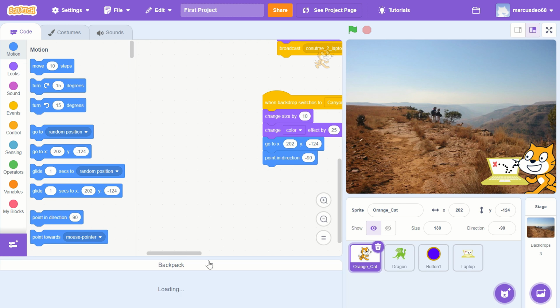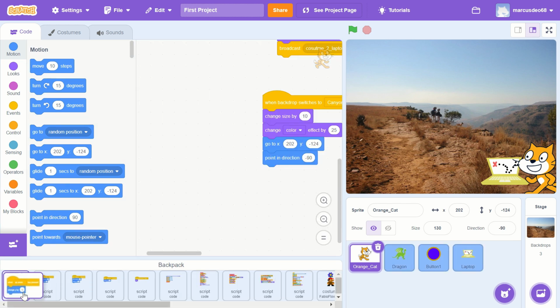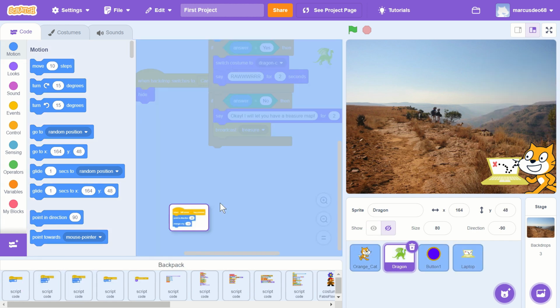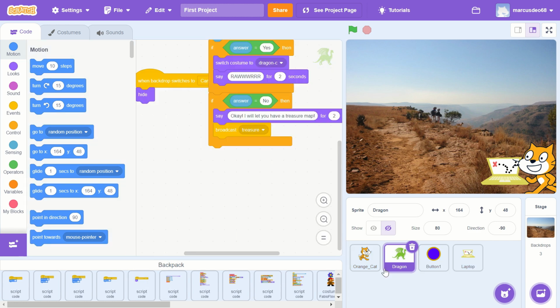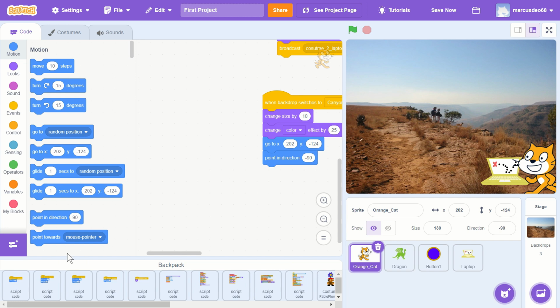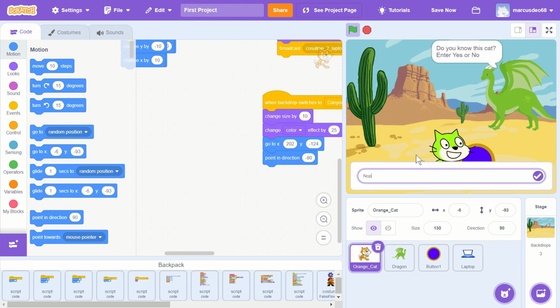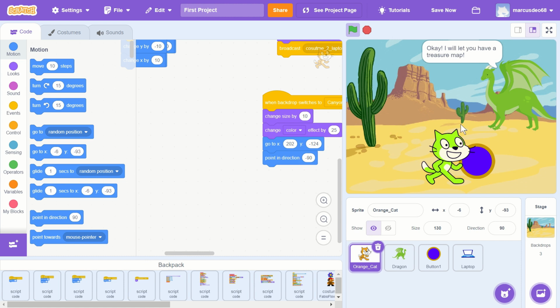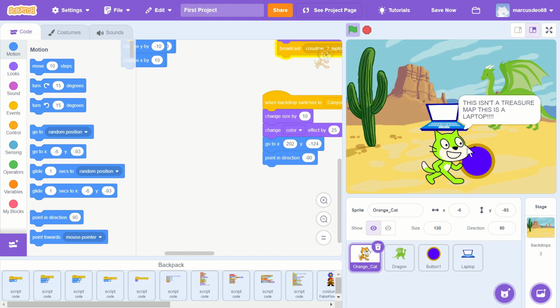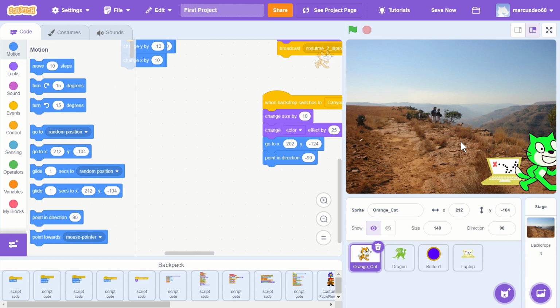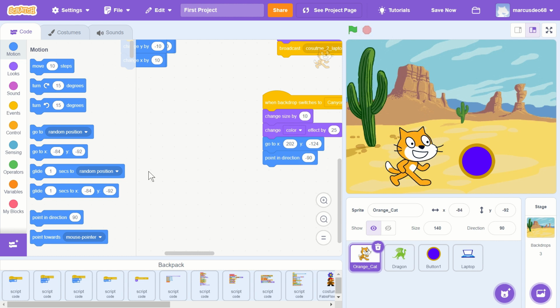Alright, so now, and remember, when you drag out the code from the backpack, make sure you drag it to the sprite that you're in. If I'm on this, and I drag it, it'll go to the dragon sprite, okay? Make sure you're on the orange cat. So I'll drag and drop all of this. Bing, bang, boom. And so now, when I hit the green flag clicked, go through all of this. We want to say no, we don't know the cat. And we get the treasure map. It'll change costumes. And now we can actually move the cat, like so. Alright, perfect.